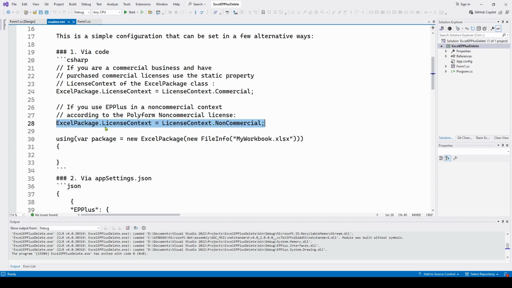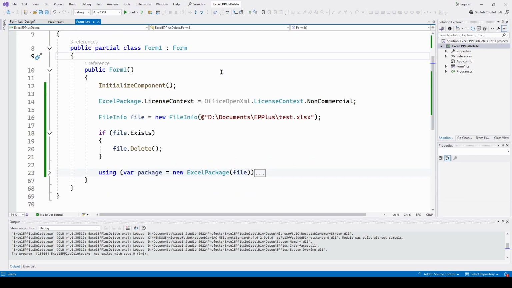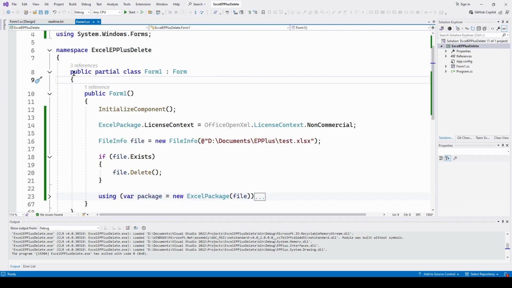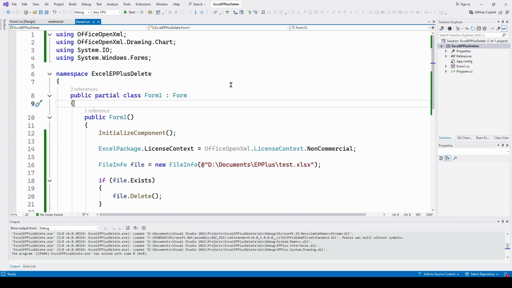So if you're doing the non-commercial, you just copy this and we're going to paste it into our code. So copy this line of code and we're going to jump into our Form 1. And here is our Form 1. In our public partial class Form 1, we've got our public form, the standard InitializeComponent, and I'm just going to paste that line of code for the non-commercial license right after that. And then we can go in and start using it.